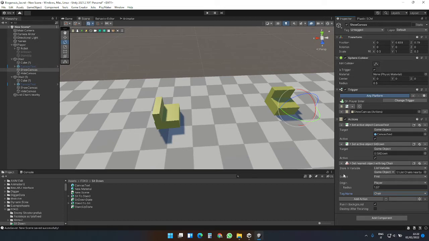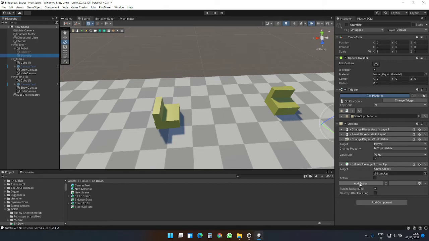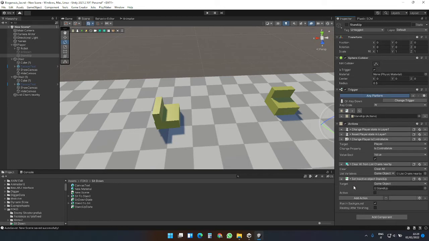Now we will need to actually clear this list, because otherwise it's gonna get the first one, okay? And this list is gonna get too big. It's gonna store all the chairs that we actually sit on. So we're gonna clean this when we stand up. Over here, before we actually stand up, we say clear list variables, and we're gonna clear this list. But we have to put this behind the set inactive, because otherwise it's gonna get deactivated and the last action is not gonna happen.